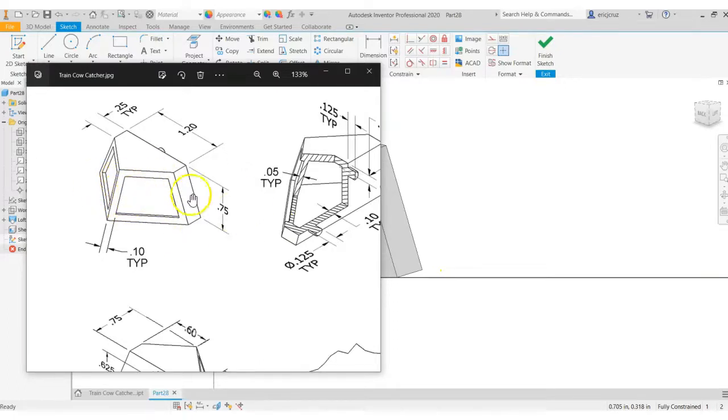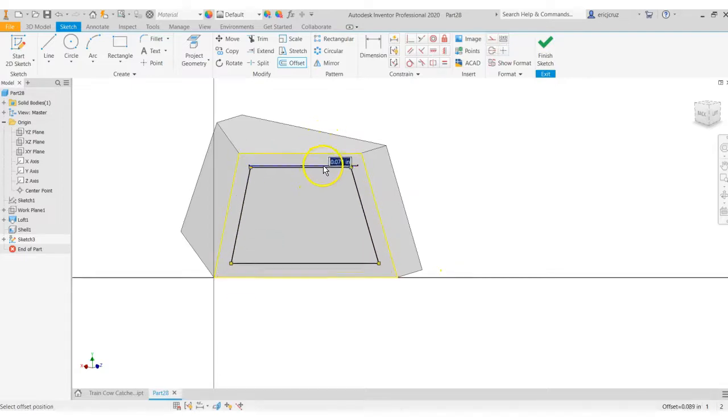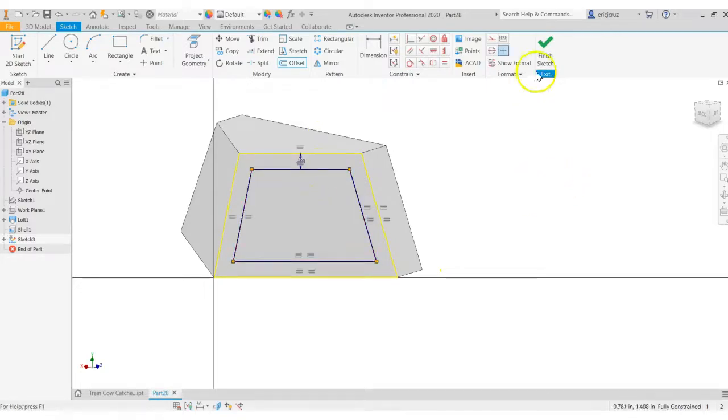We're going to use offset. We're going to offset by 0.1. So find offset. Oh, wait, before we do offset, we're going to project the geometry. So click project geometry. Yep. And then once it's that whole surface, none of the extra crazy lines are popping up, you click it. And then click offset. And then move over the projected lines. And we're going to go inwards by 0.1. And then press enter. And that's it. Finish sketch.